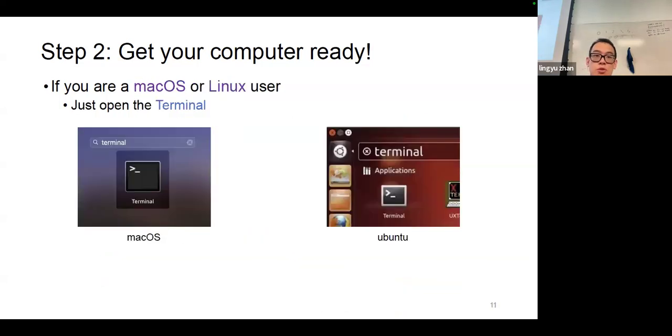And for people who are on macOS, you can just type "terminal" in your search and open up the Terminal app. It's already pre-installed, so it's slightly easier for the macOS users.